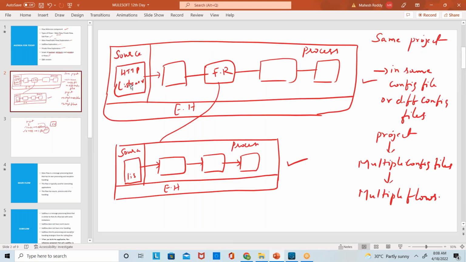Now you got it, right? See here, there is an instance where we'll be using the flow reference to call the flows from the same project. That's what I mean to say. For example, this is flow 1 and this is flow 2. I called flow 2 from flow 1. Now what happens immediately? Already I sent the request to the HTTP request listener, and it passed the event to the first processor here, and then flow reference came in. From flow reference, it will go to flow 2.